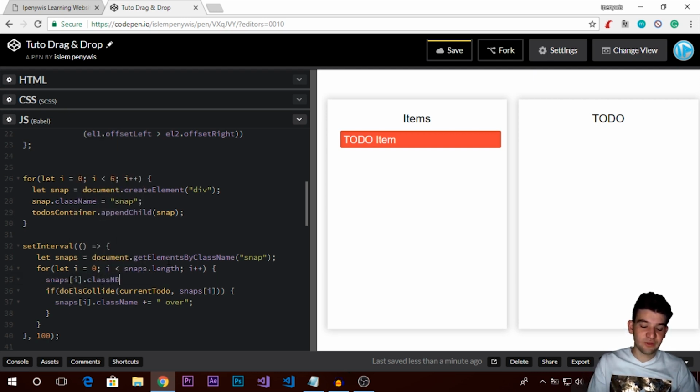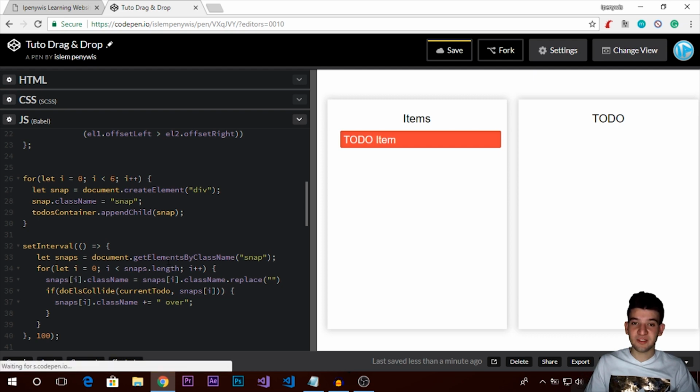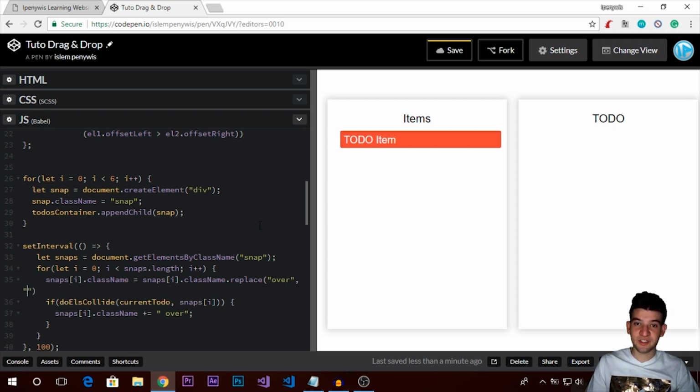So before checking a collision on each loop, we need to just go ahead and say class name equals snaps.i.className, and here we can remove things. So className.replace. Replace is a predefined function on strings, and remember the class name is a string, so we can replace something with something else. We replace a string under this class name, and the string we're going to replace is the over, and we just want to replace it with an empty string. So that means we're just going to remove the over class from the class name under each snap, and whenever there's a collision, it's going to show that, and so on and so forth.